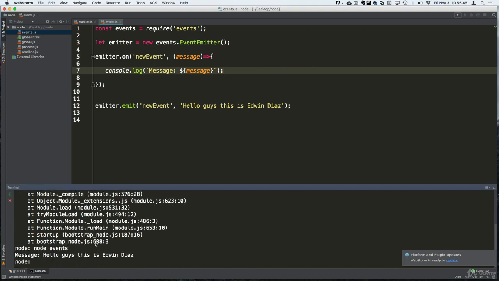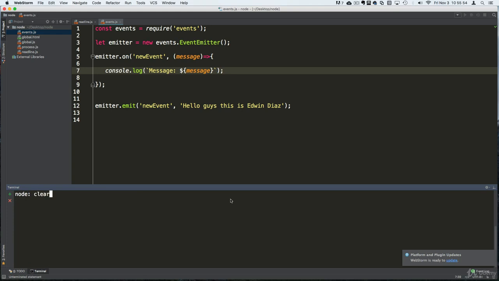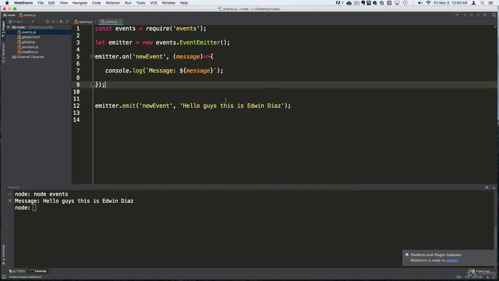Let's go here and you can see that it says hello guys, this is Edwin DS, right? So let's execute it again so you can see it. All right. So I'm pulling in that module. I'm using the constructor. We're creating a new instance here.